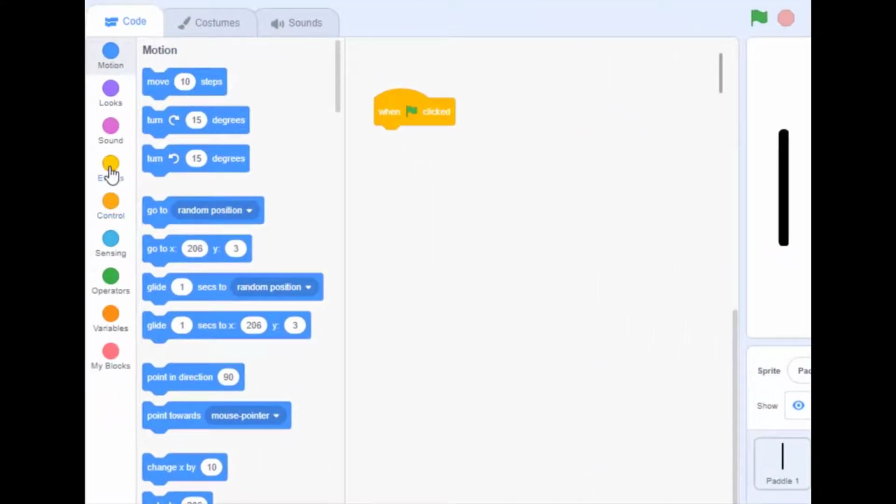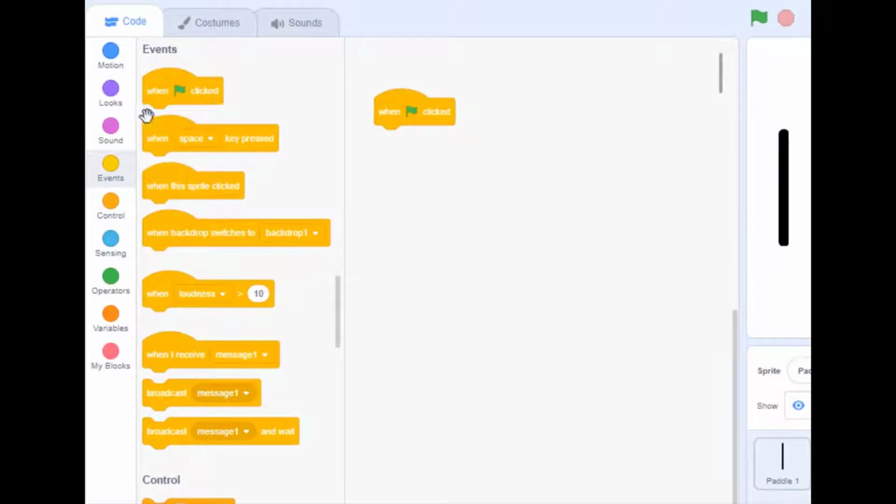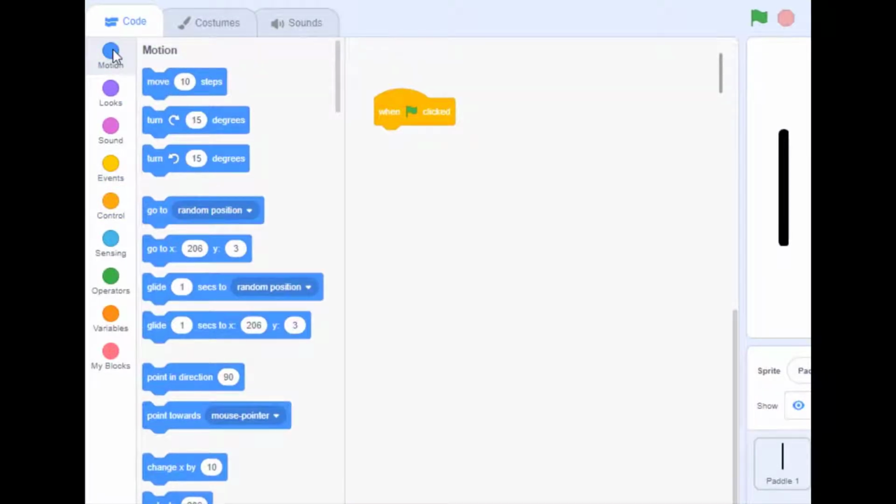We're going to do the same thing with Paddle 2. And we're going to say events, when the green flag is clicked is already there. Motion, we'll say go to, and you'll notice that it already has the values in there of what they are here, or where we placed it on the canvas.